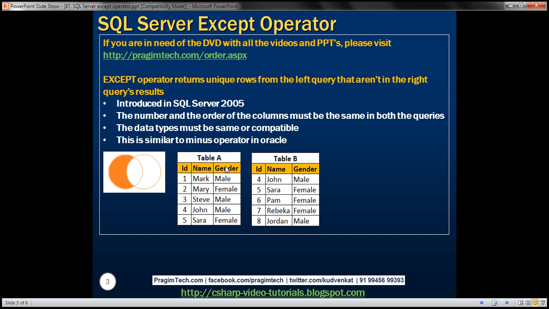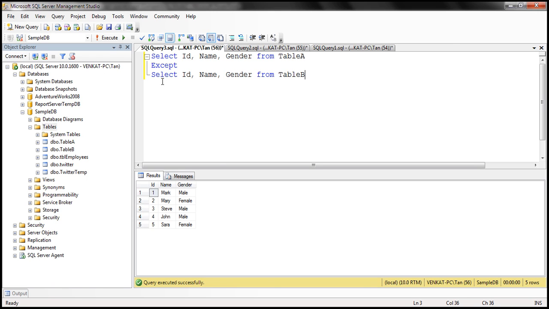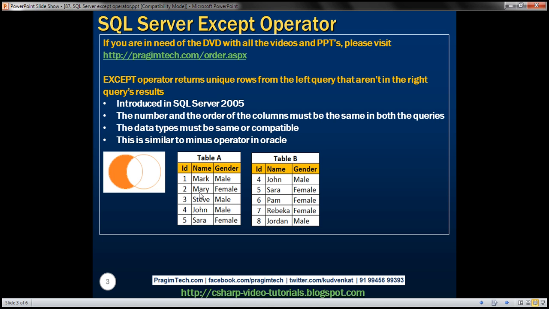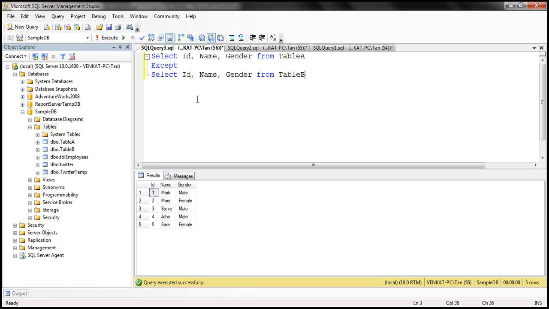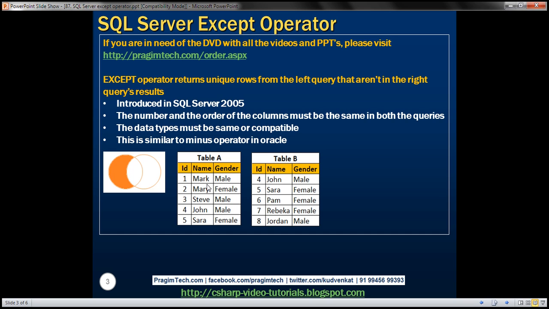Now, what is this EXCEPT operator going to do? It's going to return us the rows from the left query that are not there in the right query's results. And if you look at these two tables, these records, that is employee John and Sarah, those two records are present in both the tables. So when we execute this EXCEPT query, it should only return us the first three rows. So let's look at that in action. Notice that we get the rows 1, 2, 3. So that's what the EXCEPT operator is going to do.